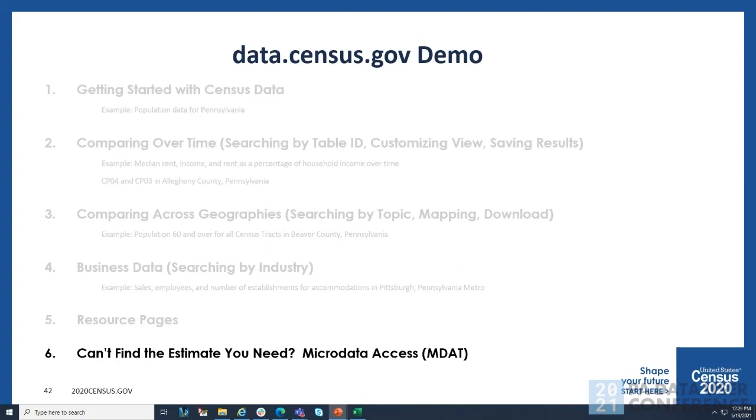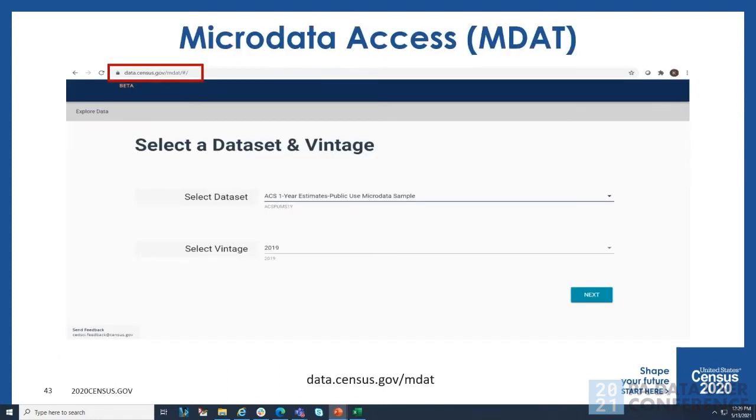So what if you can't find the estimates you need? We have something called Microdata Access, or what we call MDAT, which was a completely internal name that now everybody knows about. So of course everyone calls it MDAT. It's on data.census.gov/MDAT. You can get to it either by putting this in the URL or scrolling down to the bottom of our landing page, where there is a section on microdata access.